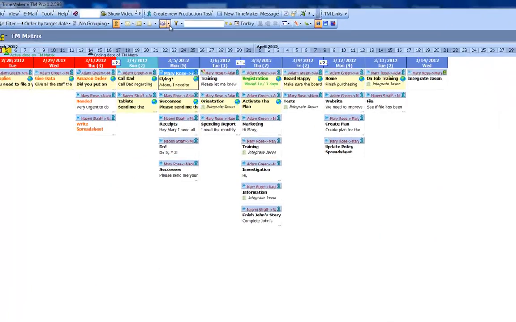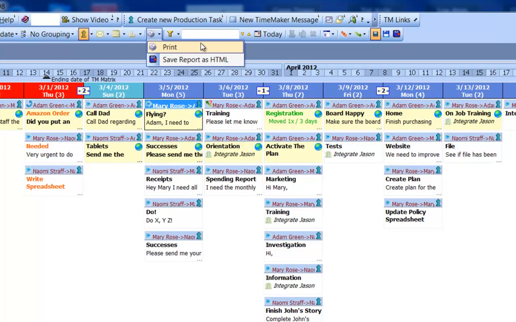And clicking here on this arrow opens a drop-down menu giving us the option to print like normal, or to save the print report as an HTML.